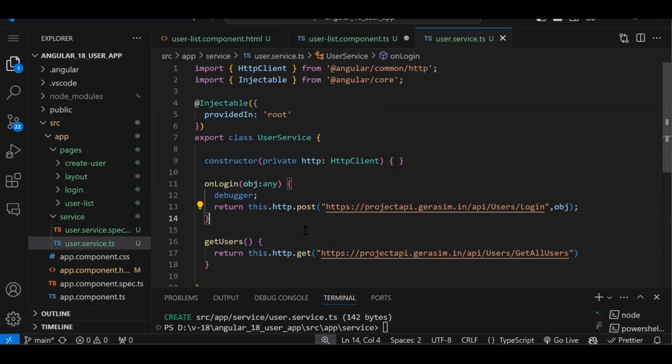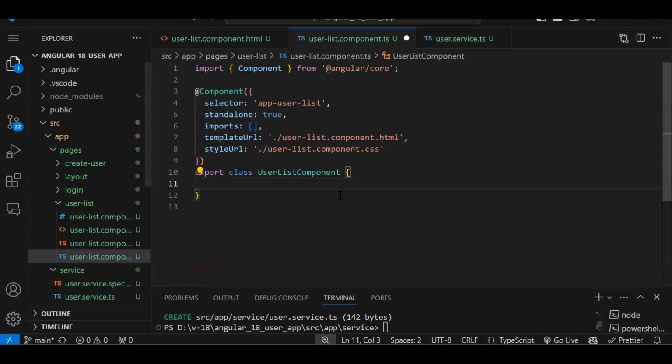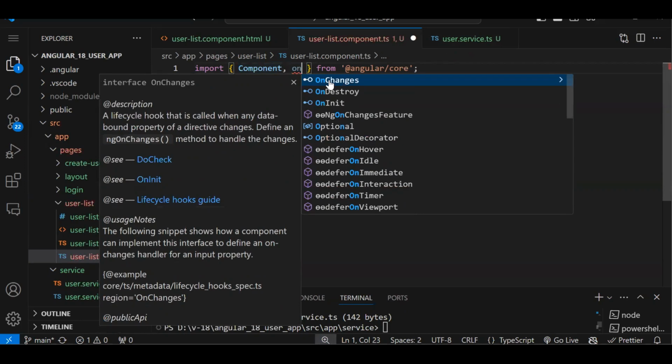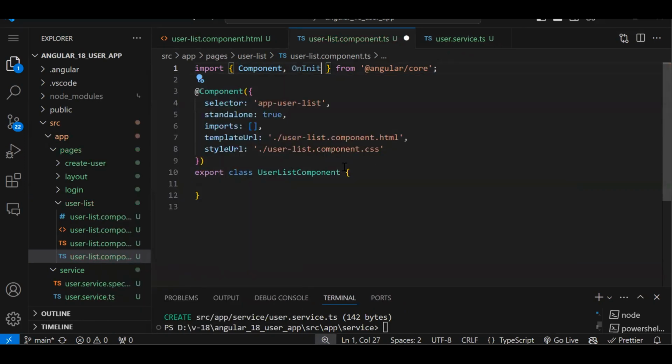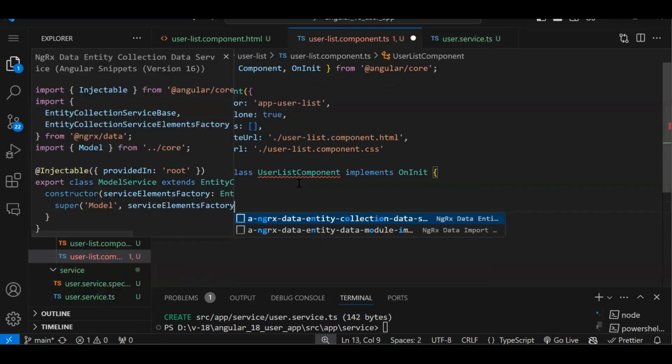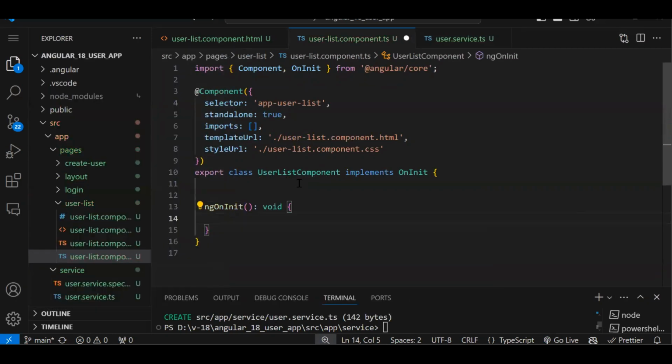Now we have created the function. Now this function we have to call on the user list component, but that too on the page load. Means once the component is initialized on the page load itself, we should call the API. Whatever the data we get, we need to render. So for that, we are going to use the lifecycle event that is OnInit. So we need to import it, then we need to implement it also. Then we can create the function that is ngOnInit. Otherwise, it's just a normal function.